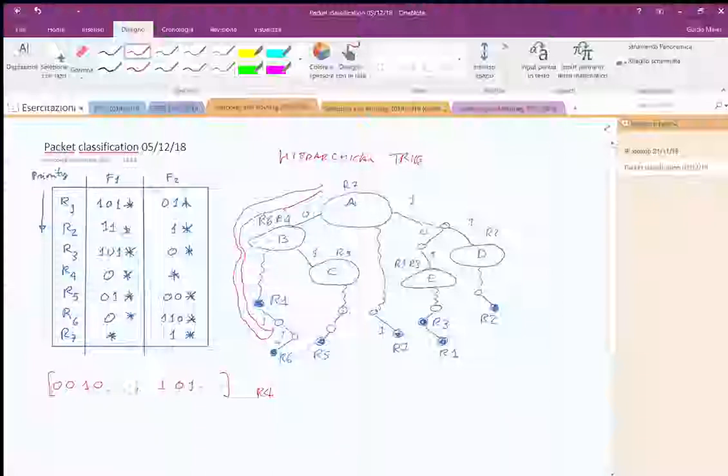and now we have to visit also in A the value F2. So now that we are in A, we start going down, and here we have 1, 0, 1. So we can go to R7, and then we cannot go any further. Okay. So in this path we met R7 and R4. What is the highest priority rule? It is R4. Okay. So this is the result of bucket classification.